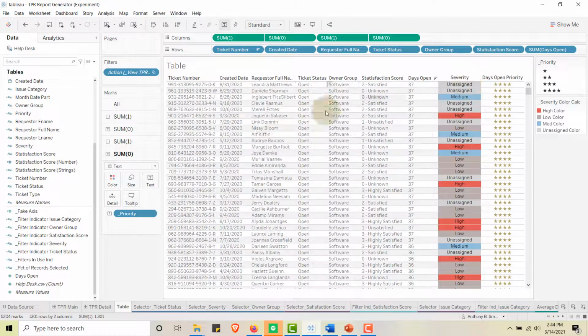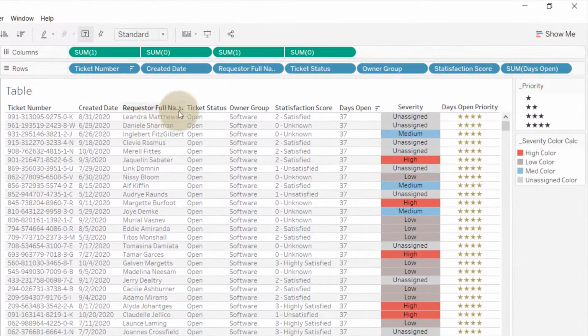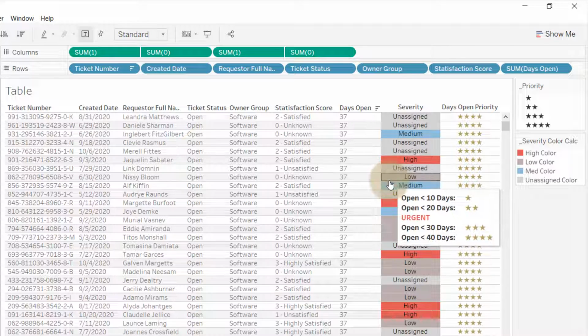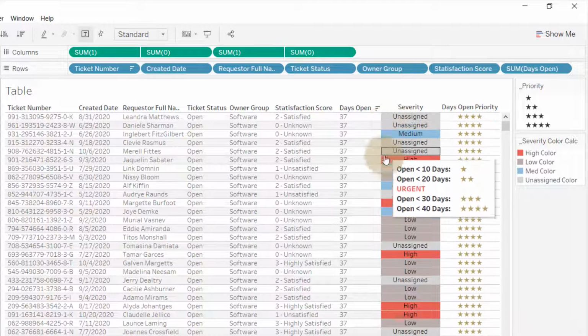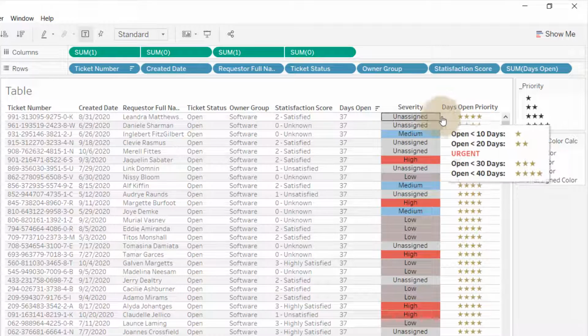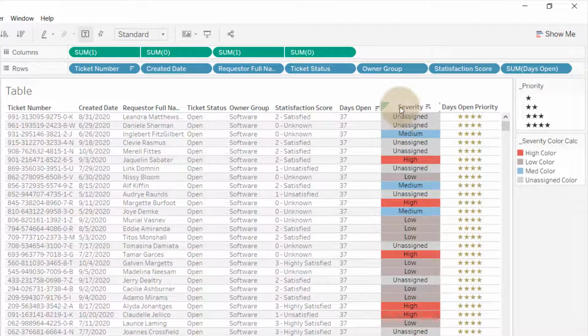Let's go to sheet. And if you want to build out this detail, here's what you need. You need the ticket number, the created date, requester full name, ticket status, owner group, satisfaction score, days open. To pull this off, this is severity. To pull this off, you need to know how to do this technique. Same for severity, same for days open priority.